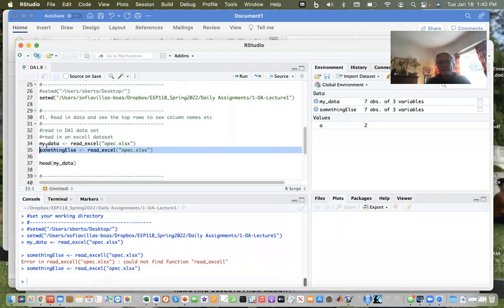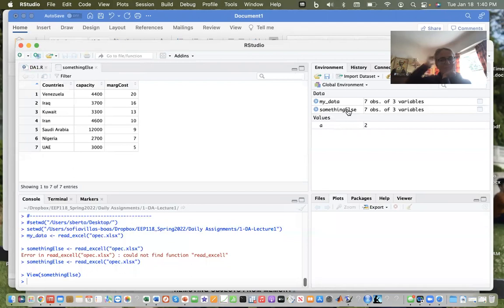So what happened when I read my data? When I read the data into something called my data, it created that object. It has 7 observations and 3 variables. That's what was loaded into R. Something else is what I called it when I read it again, so I have something else here too. So I have this object. How do I see it? Just click on it.